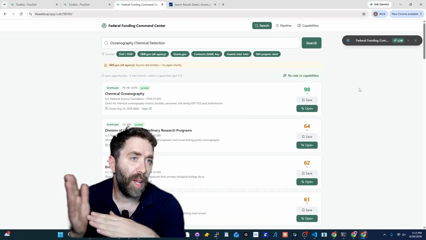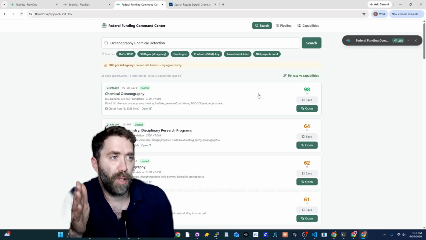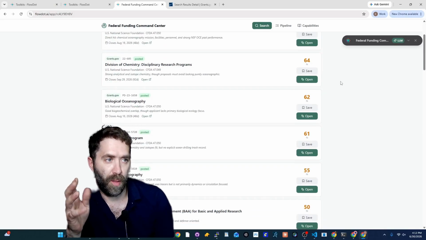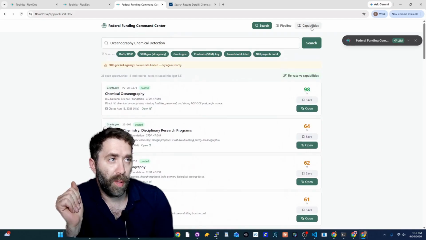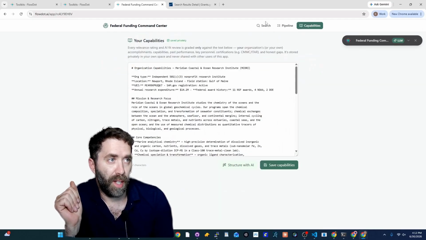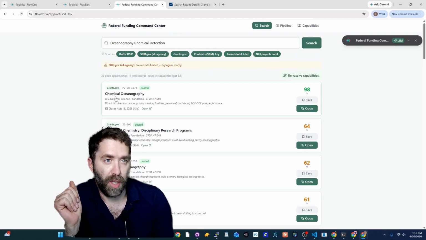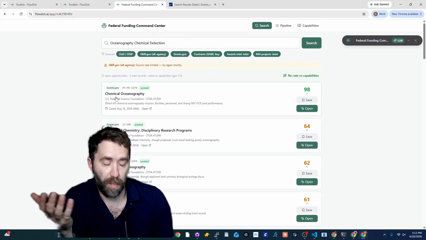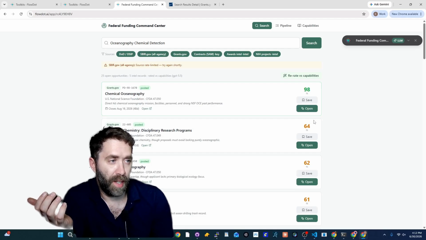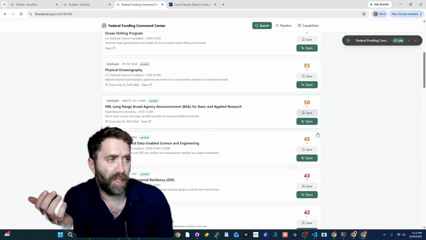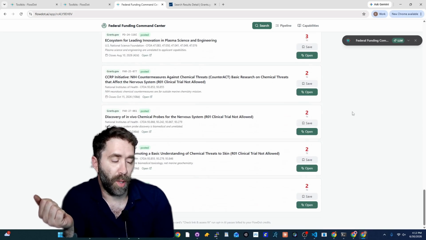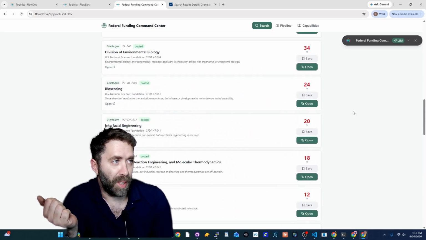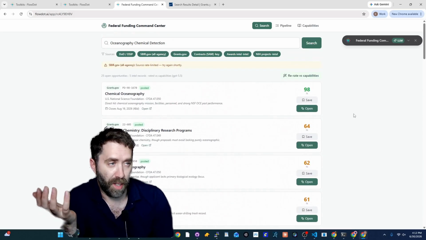Okay, so OpenAI took the output of these tools, in which we had all these different results. It combined that with my capabilities document over here, and it rated each of these. So it put the chemical oceanography one on top, which makes sense, and gave it a 98. Everybody else has a 64, and we can see we can run on down the list. So this is going to be specific to what you're doing, your capabilities. This is generative, so take it as you will.